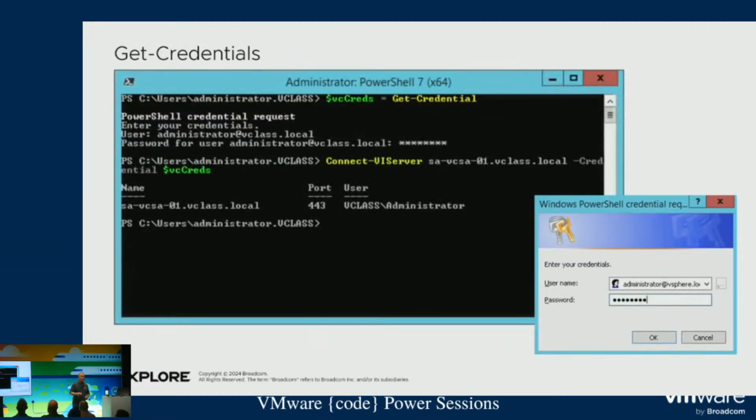PowerShell provides a commandlet called Get-Credential. It will pop up a window like this, where you can securely type your username and password without anybody looking over your shoulder and seeing the password. So in this example here, I'm using Get-Credential to pop up that window, get the credentials, and you'll notice looking at that command that I'm actually storing the results in a variable called $vcreds. So I can use that later on to actually make the connection.